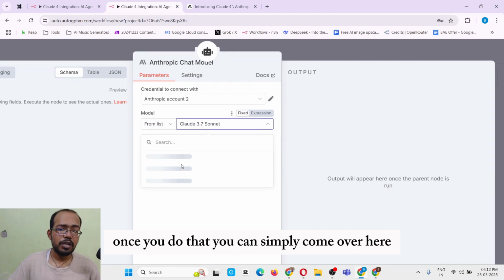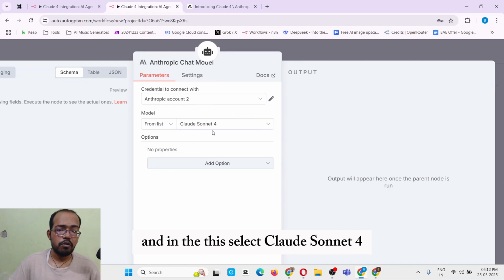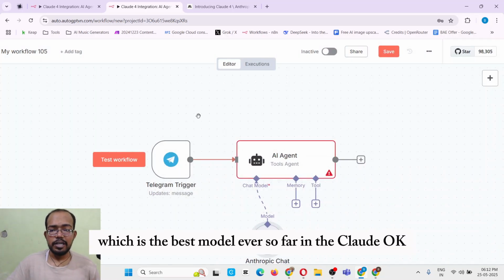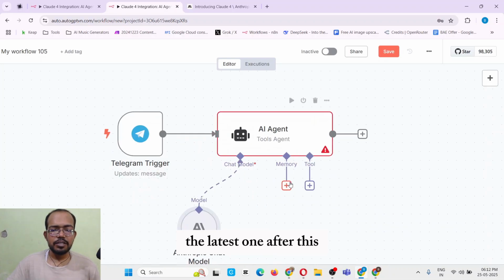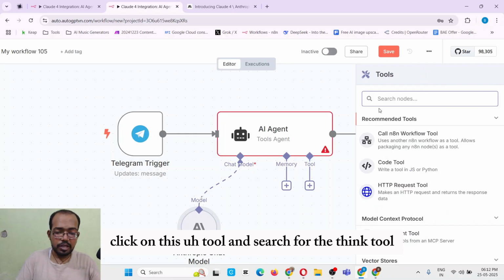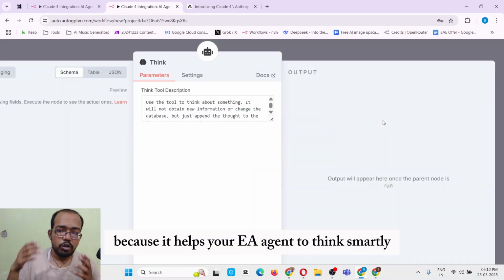Once you do that, you can simply come over here, and in this select Claude Sonnet 4, which is the best model ever so far in the Claude. Okay, the latest one. After this, click on this tool and search for the think tool. Okay, why I'm using this? Because it helps your AI agent to think smartly.